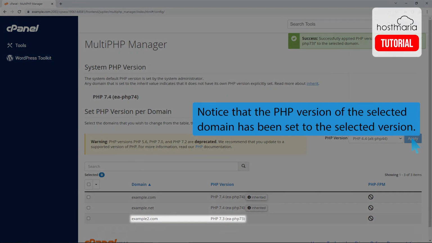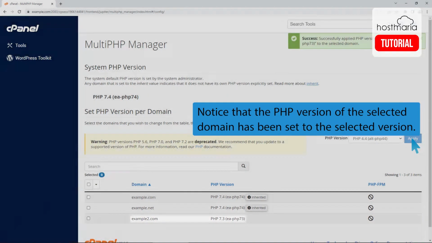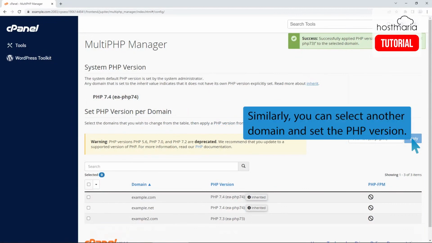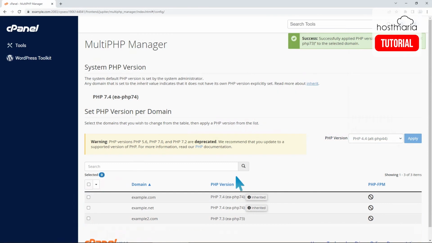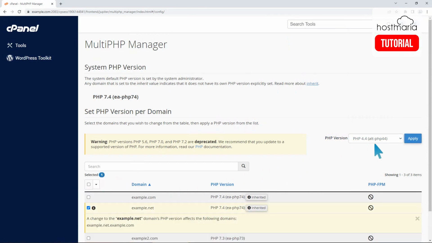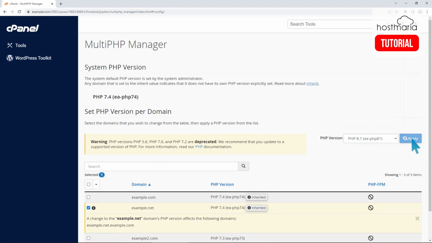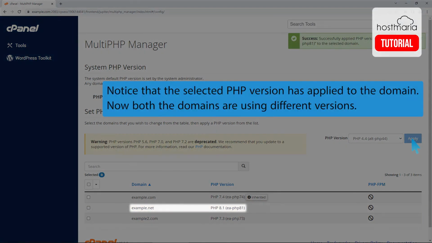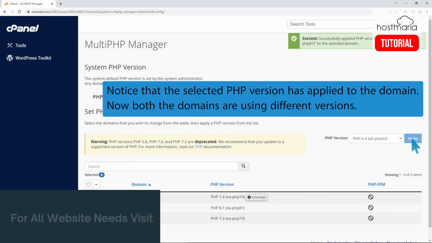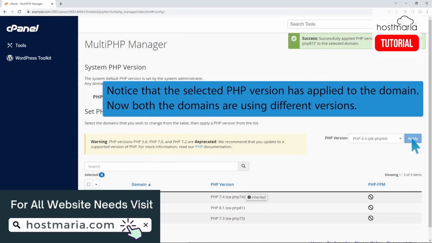Notice that the PHP version of the selected domain has been set to the selected version. Similarly, you can select another domain and set the PHP version. Notice that the selected PHP version has applied to the domain. Now both the domains are using different versions.